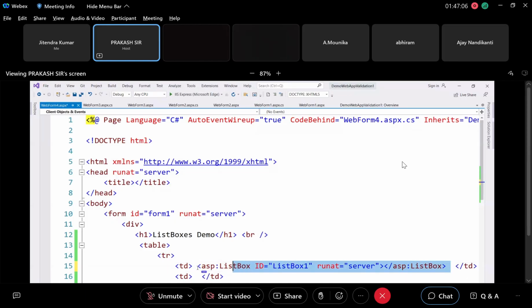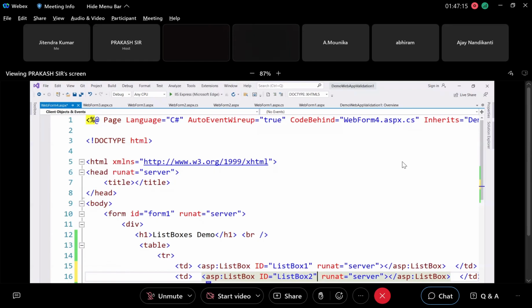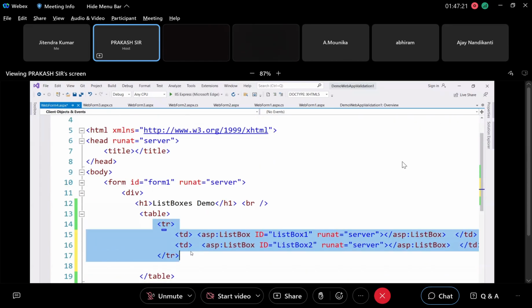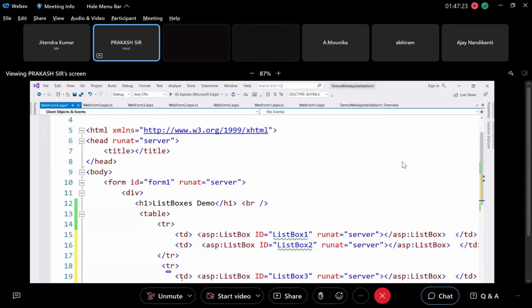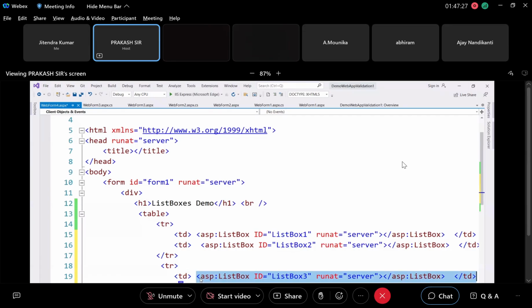Second list box. ListBox2, it is automatically given as soon as we paste. Second row, I'm adding a second row, guys. In the second row, I want to keep a button in between the two. First TD empty, second TD I want to keep a button.